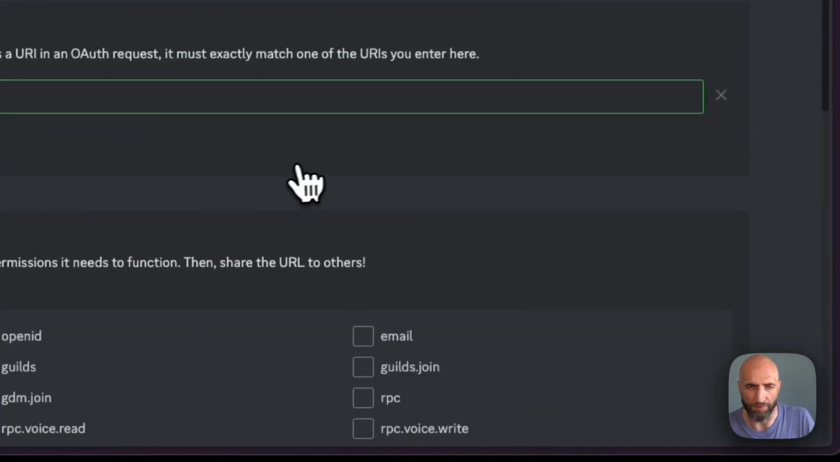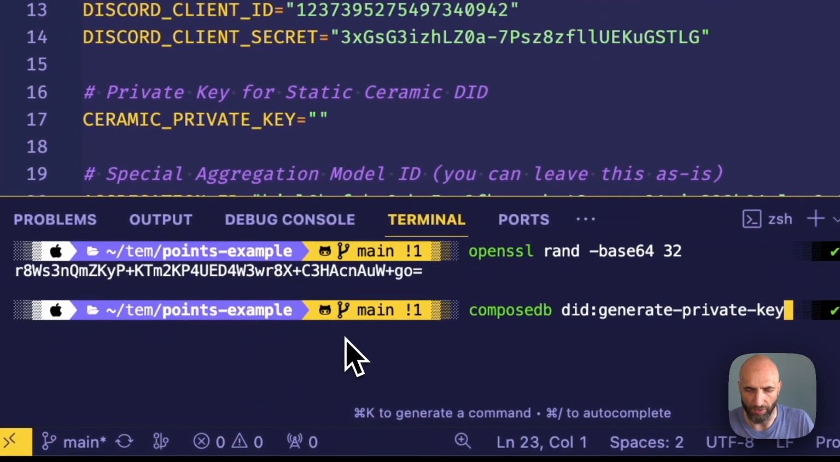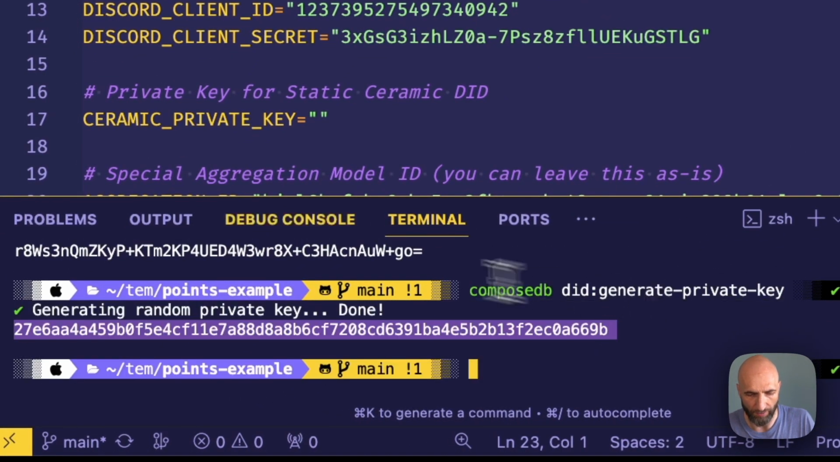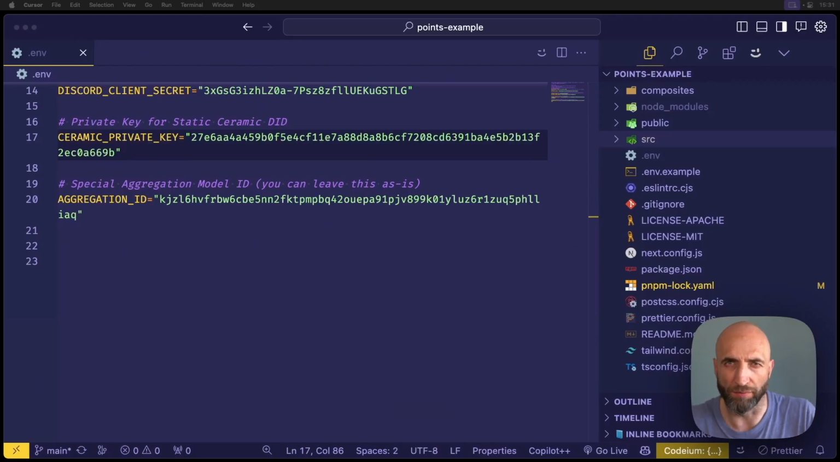and save changes. The last thing we need is the Ceramic private key. This is the private key your application will use to instantiate a static key DID in order to write points using the library. And this DID will act as the identifier for the issuer of points for your application. If you have the ComposeDB CLI installed globally, you can run composedb did:generate-private-key and add it to our file. We're almost done configuring now.